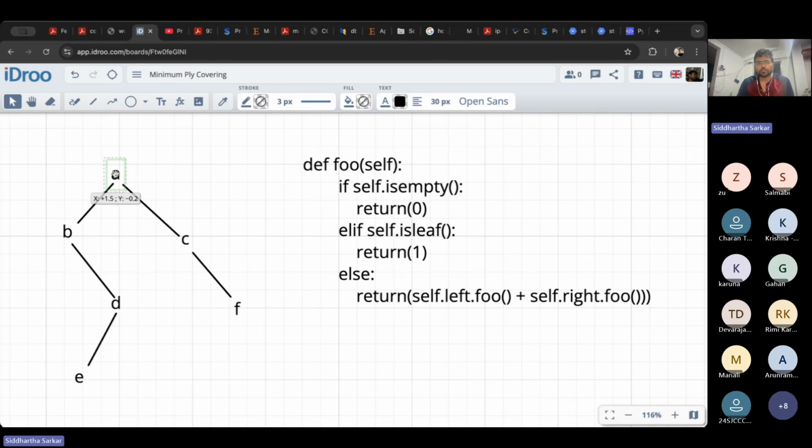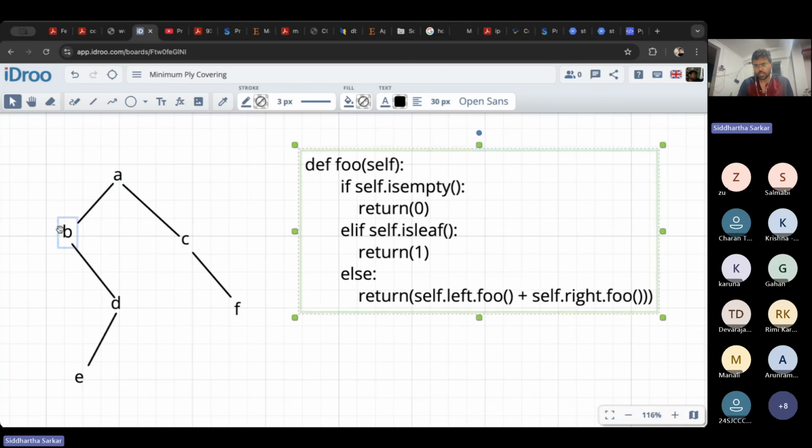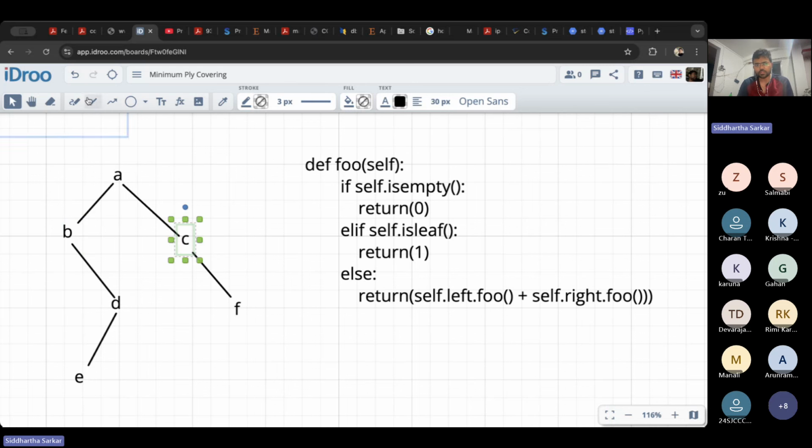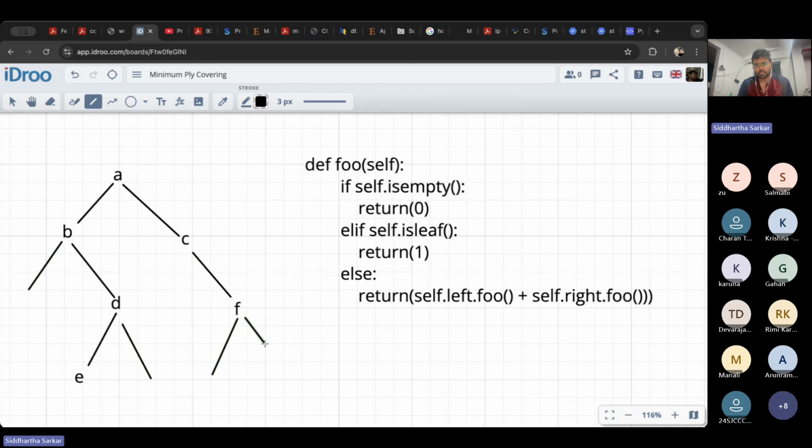So you send the root node. At the root node, the tree is neither empty nor a single leaf. So there's a recursive call at B and C. Again, it is not a leaf. A leaf should have both children none. So this is also necessary. So this is none, this is none. Both these things are none, and here both things are none.